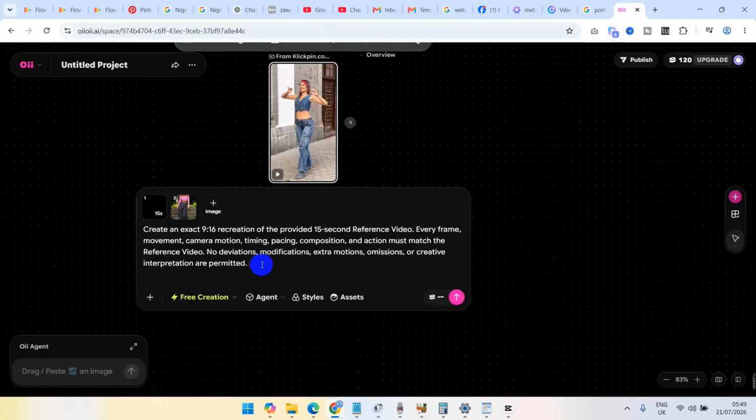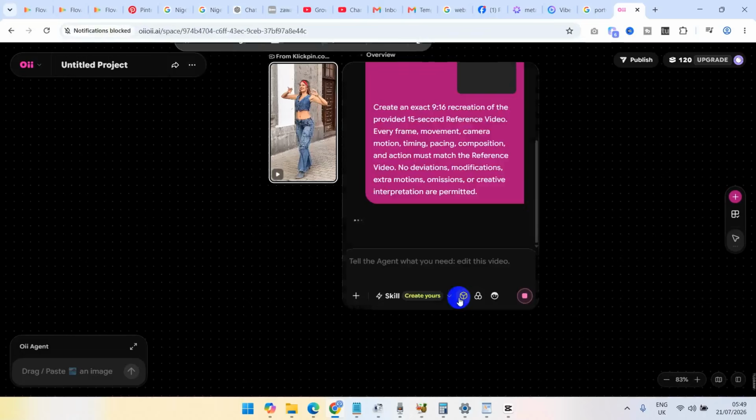Now you can see my image has finished uploading, and my video is uploaded. The next thing I'm going to do is to click on generate. You can see from here we just leave everything the way it is. Now I'm going to click on send. Once I click on send, as you can see, it redirects me, and it's now generating my video.